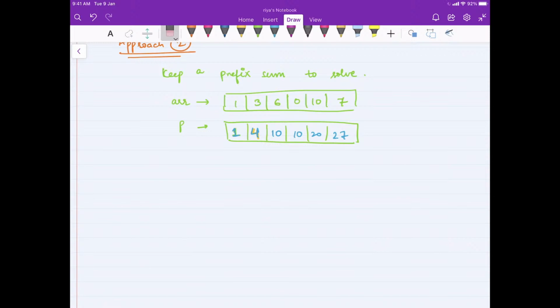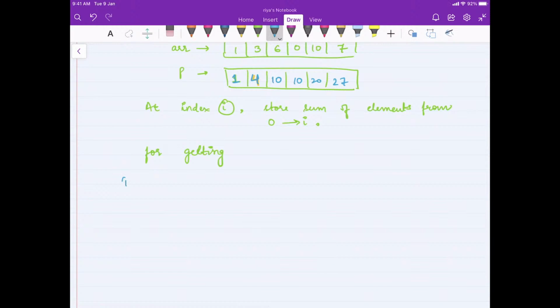So what we are simply doing here is, at a particular index I, we store the sum of elements basically from 0 to I, right? For each index we are simply storing the sum from the start till that index. Now we're talking first about the range query. For getting the range sum, let's say the range is given to be s comma e, I can simply do prefix of e minus prefix of s minus 1, correct?